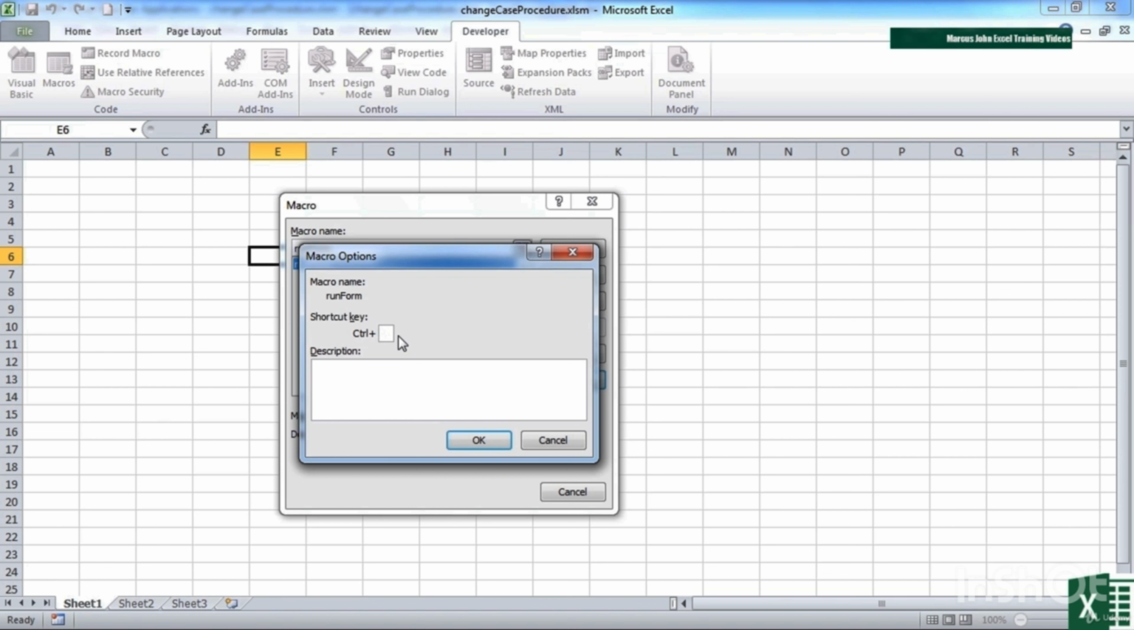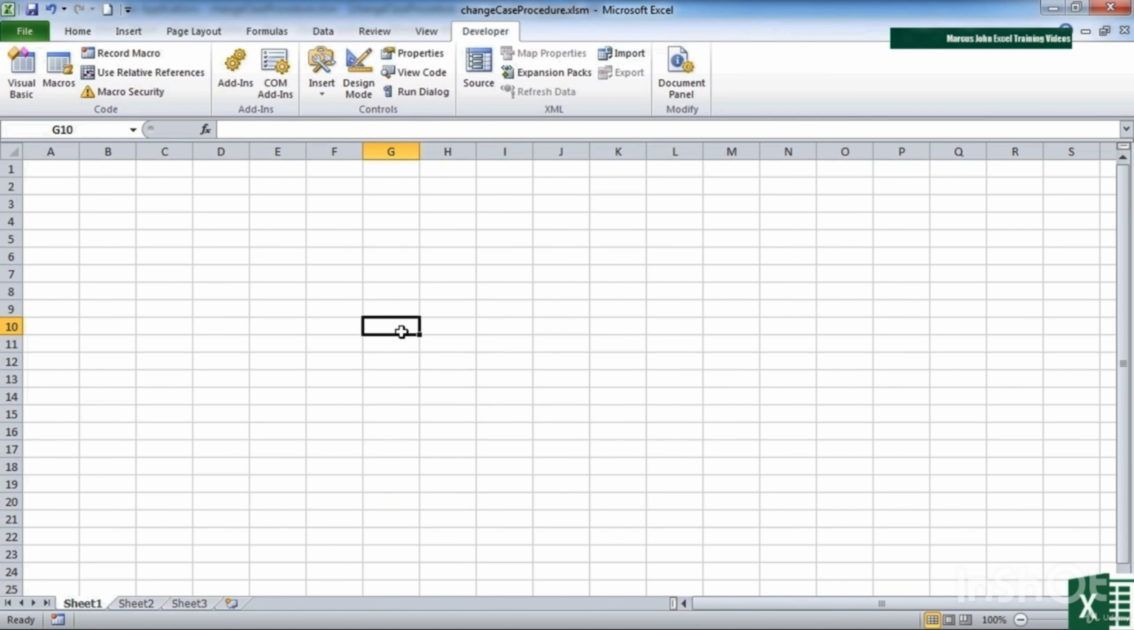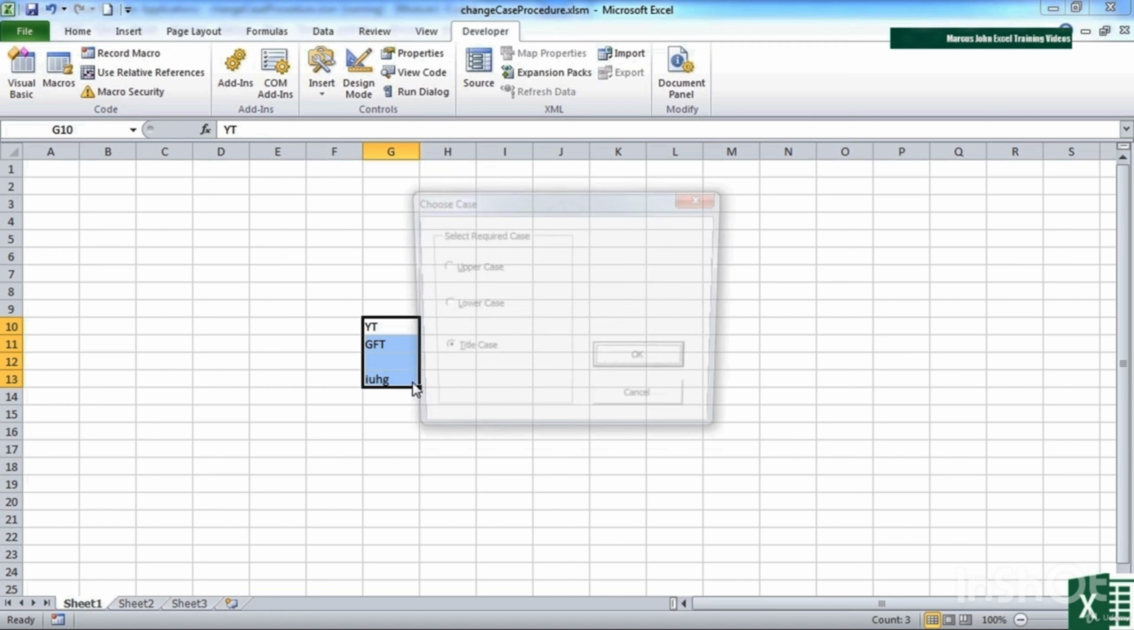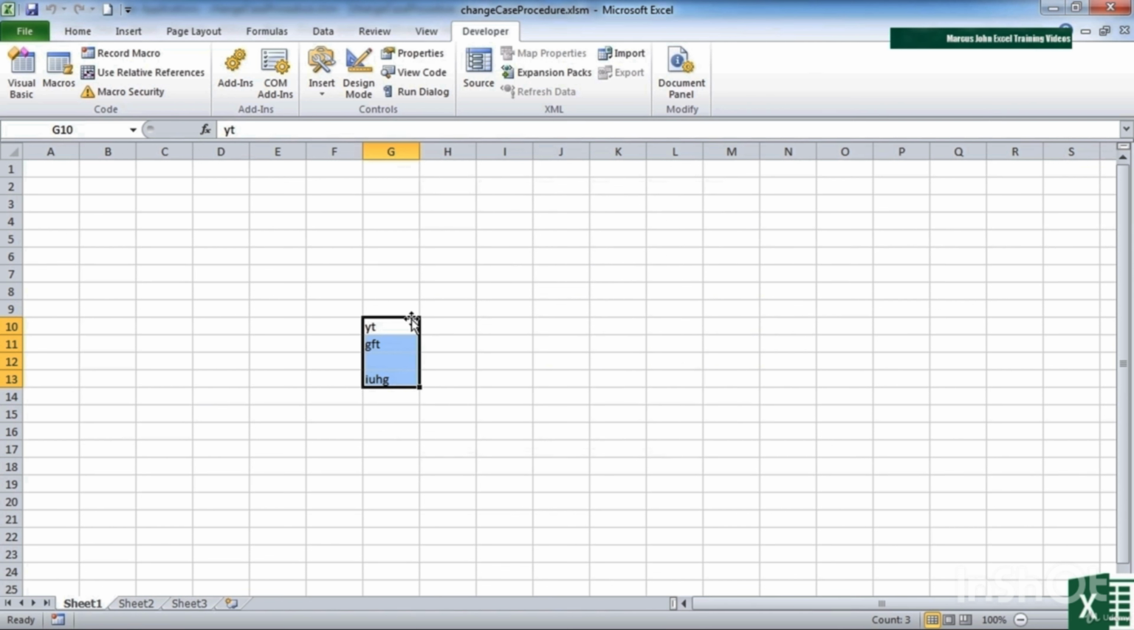For example, if we were to put Control-P, then Control-P would trigger your change case procedure, not print as people would expect. So if I hold down the Shift key and add in, let's go for a G, then Control-Shift-G will run my change case procedure, well, the user form that then triggers the change case procedure. So OK, and then we cancel the box. Let's add some text. Highlight the text. Control-Shift-G triggers our user form. Let's go all lowercase. OK, and we find that they all go lowercase.